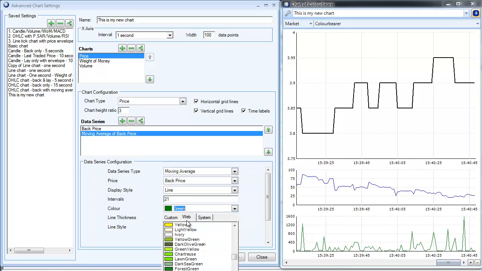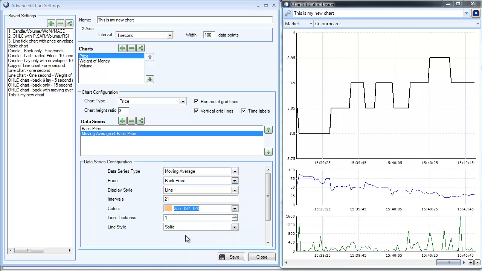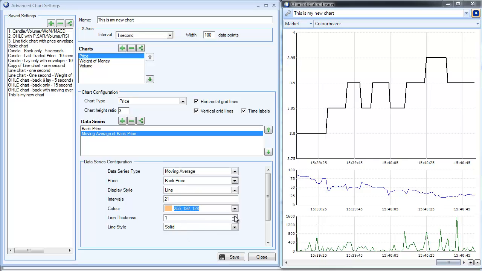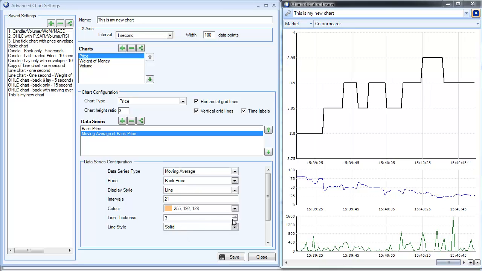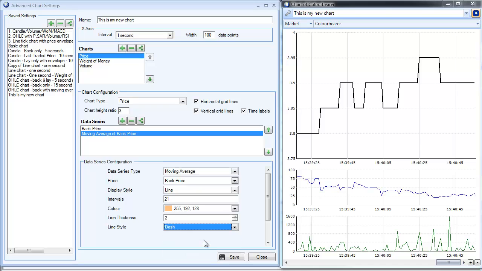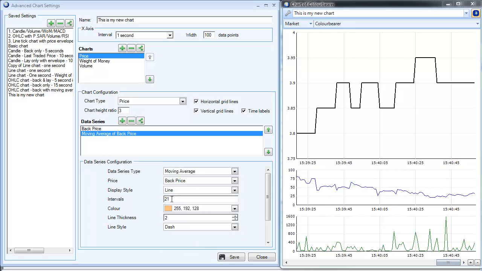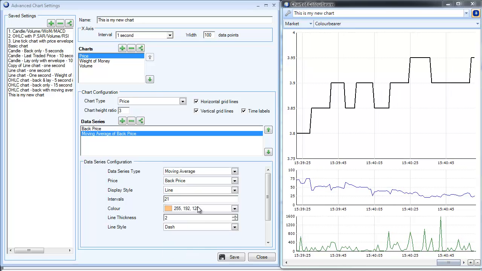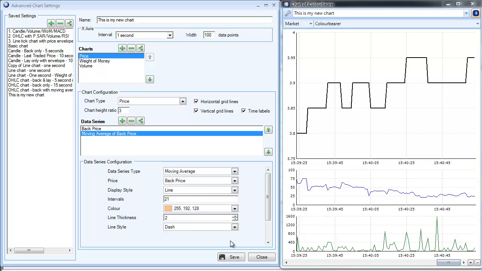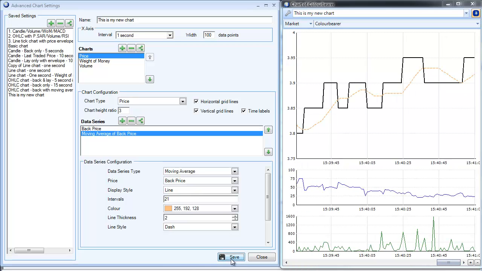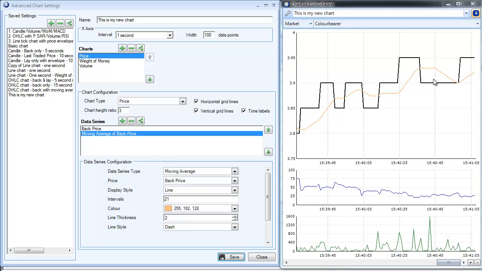We say that we want the color to be whatever that color is. We'll do a line thickness of 2, and we'll make it a dash, and we're going to have it over 21 intervals, and because our interval is set to 1 second, the moving average is going to be over 21 seconds. So if I click save now, there we go, there's your moving average.